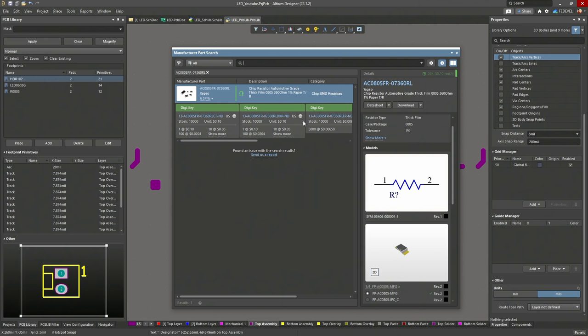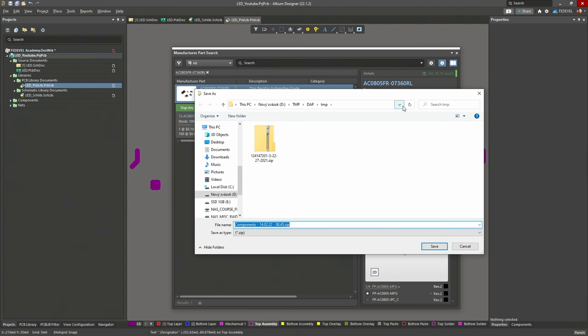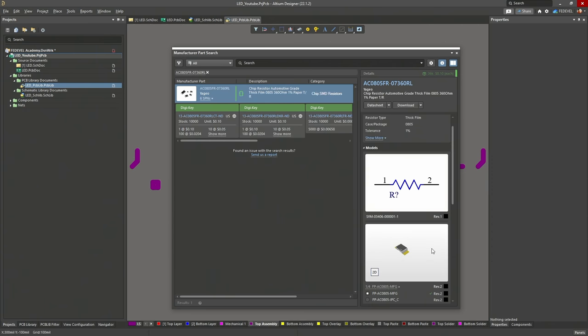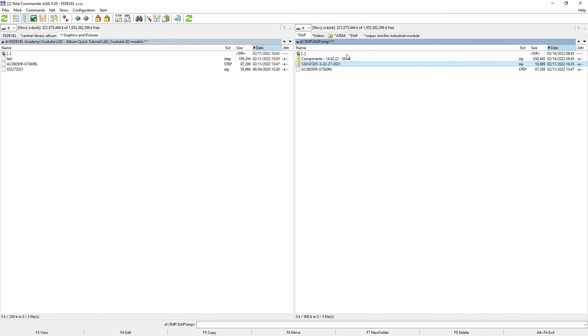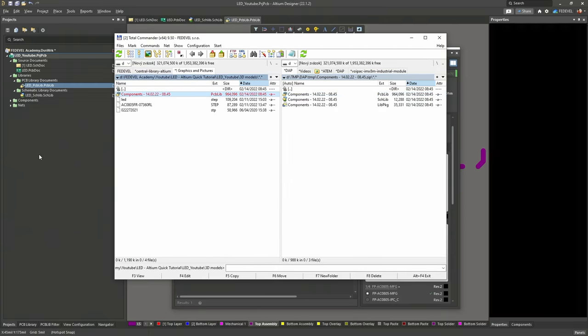And once you download these files, this is how it looks. I'm going to click on download and save it. Now go inside the file we have just downloaded. This is the library we would like to use. I'm going to copy it here just for demonstration, make this smaller, and drag and drop it into our Altium.